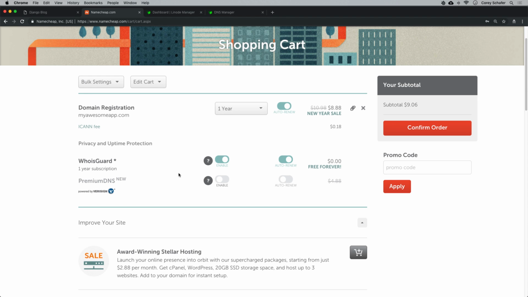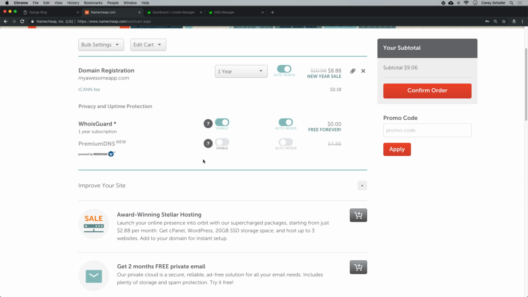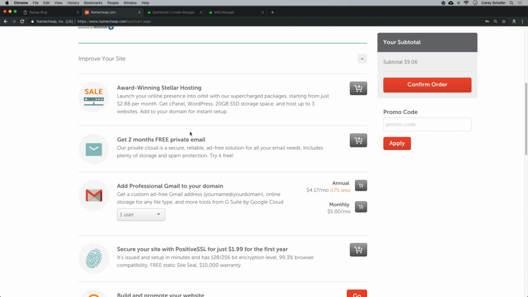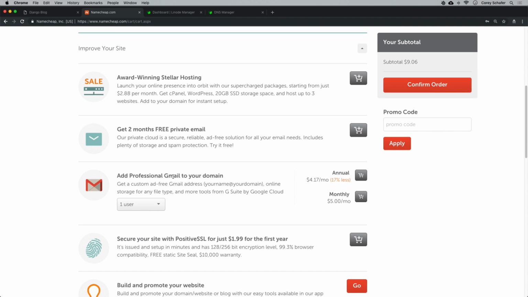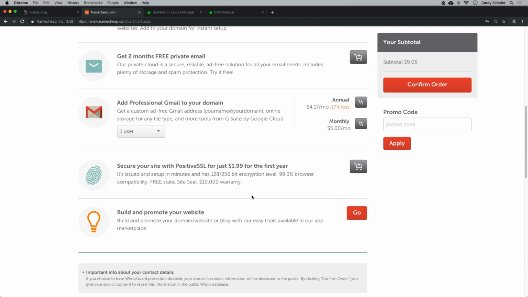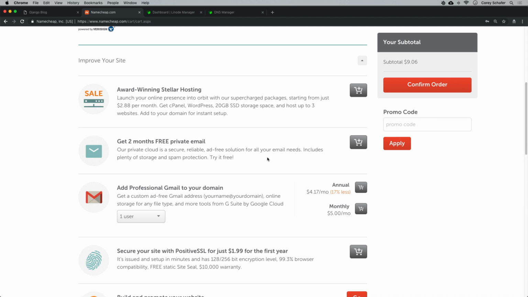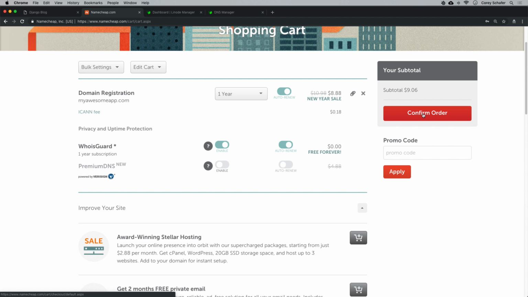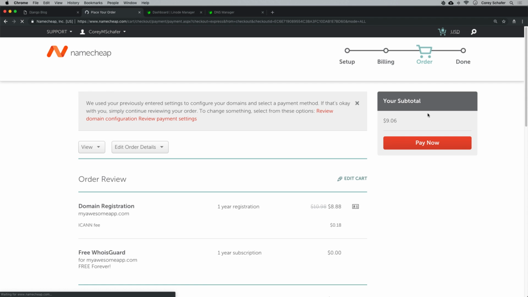But none of this other stuff I ever really get. There's a premium DNS, and all kinds of sales here, like private email and how to use Gmail with your domain, stuff like that. I do all that stuff myself, so I am not going to need that. I'm just going to use the domain. So I'm going to go to confirm order here.